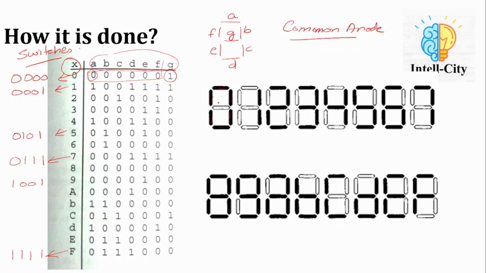So G is 1. This one is G, so G is, you can see here, off. So 0 is represented as this digit, like this configuration of LEDs shows 0, and here it shows 1. In case of 1, we have to switch on only B and C, so B and C should be connected to 0. So let's see, B and C is here 0, and all other inputs, or you can say the LEDs, are connected to 1.